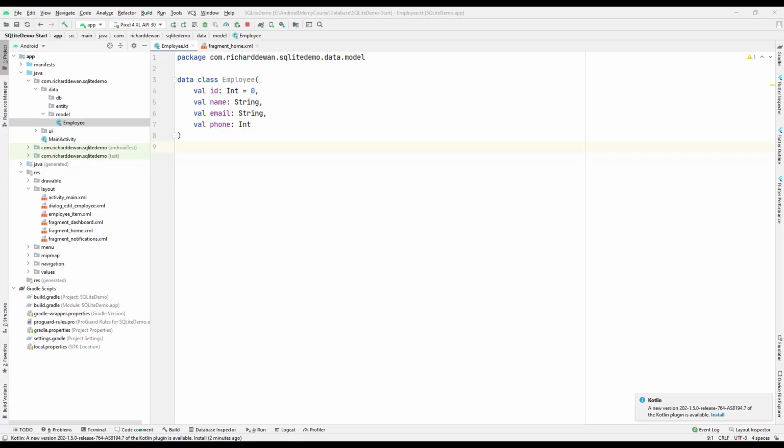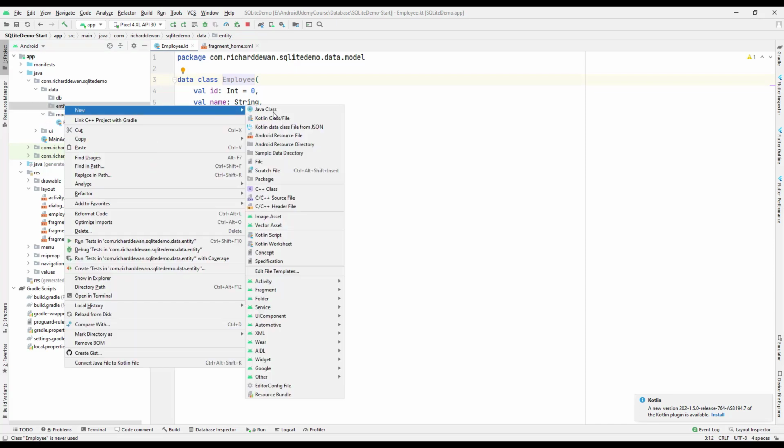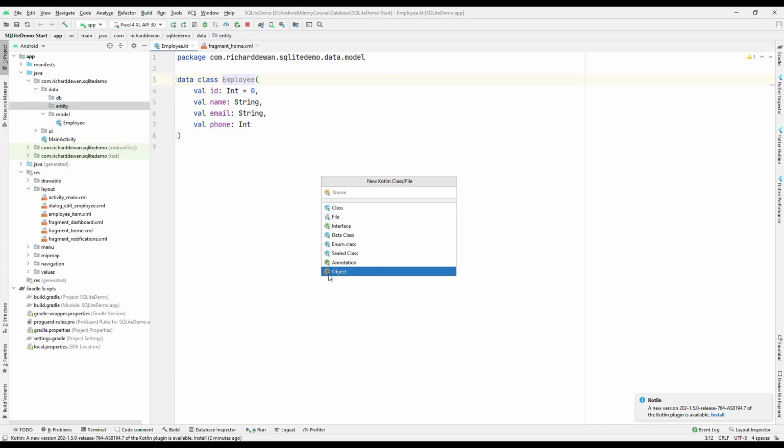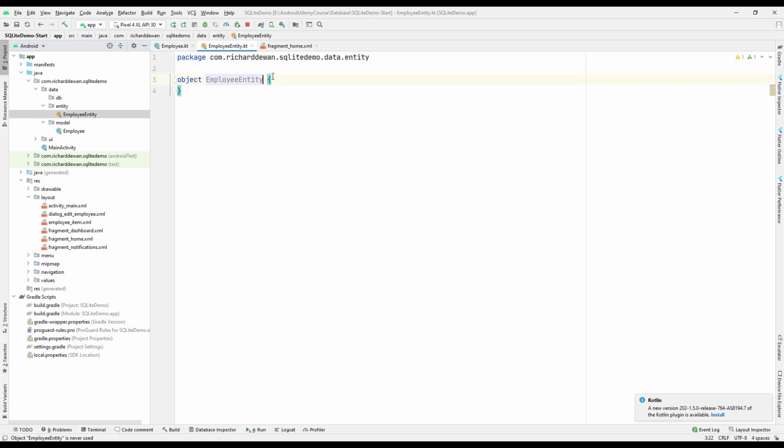Yeah, hi there, and welcome back. So let us continue with our lesson. In the previous lesson we created our data class, which we'll be using as a model. For now, we will go to the entity package over here and create a new object. I'll give it the name EmployeeEntity, because we'll be adding all of the table columns and all other things that are related to our employee table inside this one.